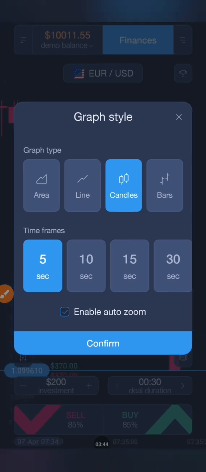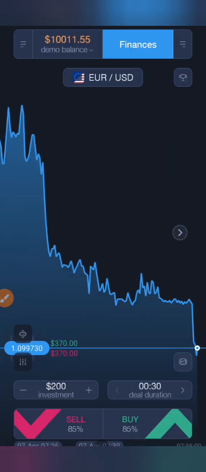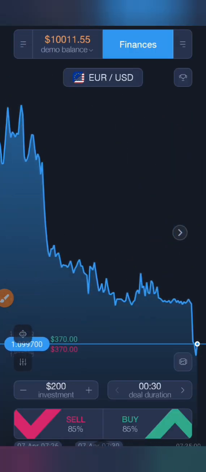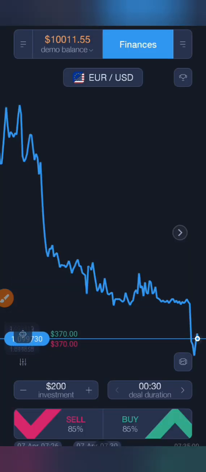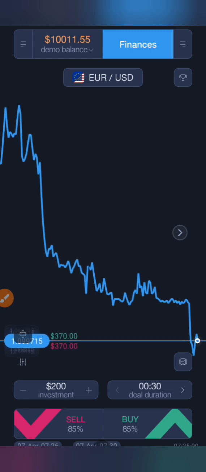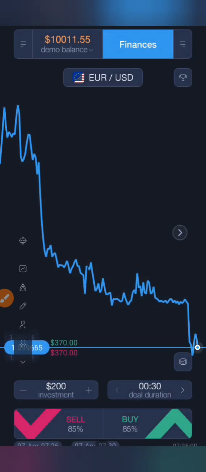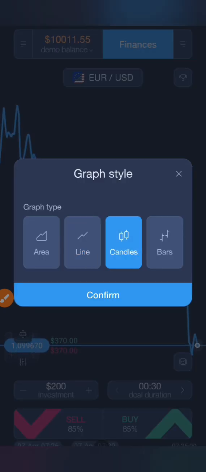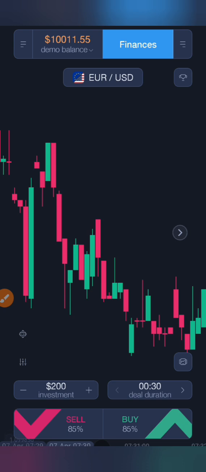They have area. Let's see how area looks like. This is how area looks like. When you come over here again and click there, it's going to open. You see lines. Click on confirm. This is how lines look like. If you come again and click on it again, this is candlestick, the one you are seeing already, the one you are seeing here. This is what is called candlestick.